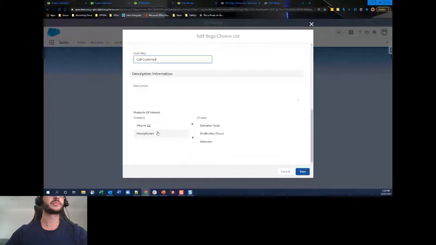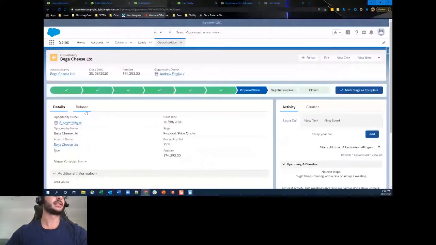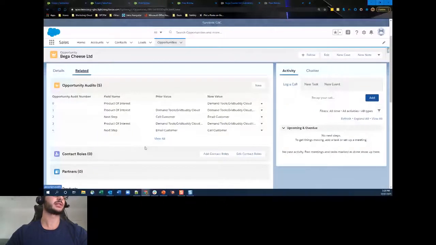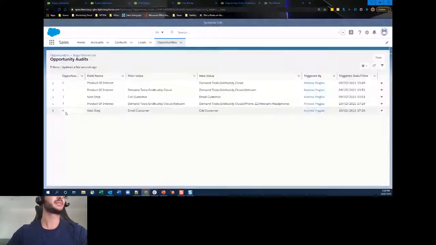Once I click save, it's going ahead and running my flow. And if I go to related now, I've got that custom object, and I go down to the most recent one because I've got a couple here. That's from my testing before, but you can see product of interest, the prior value was that. Because it's a multi-select pick list, it writes it as a semicolon delimited list. And then this is now our new value. The user, the date time. It's currently, as you can see in the bottom of my screen, it's 5:29 p.m. in Sydney. And then the next one here is the next step. Email customer is now called customer. Again, it's by my user.